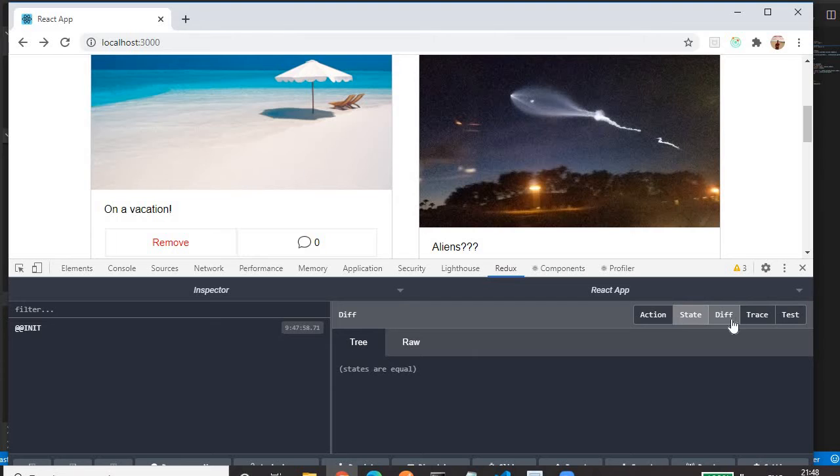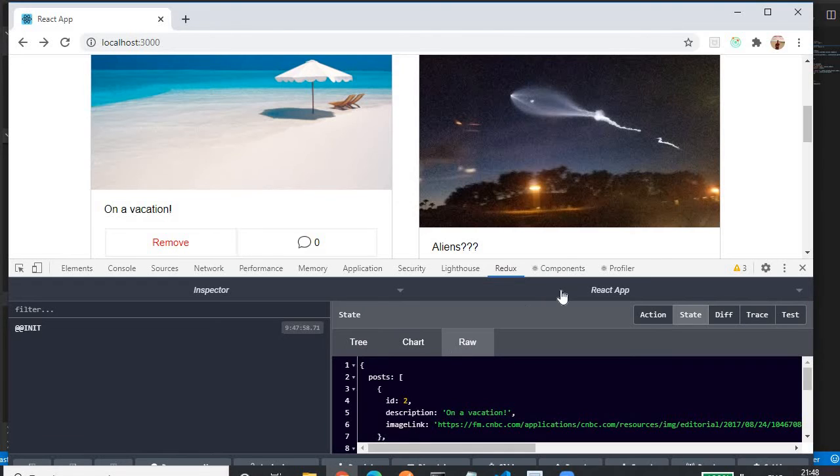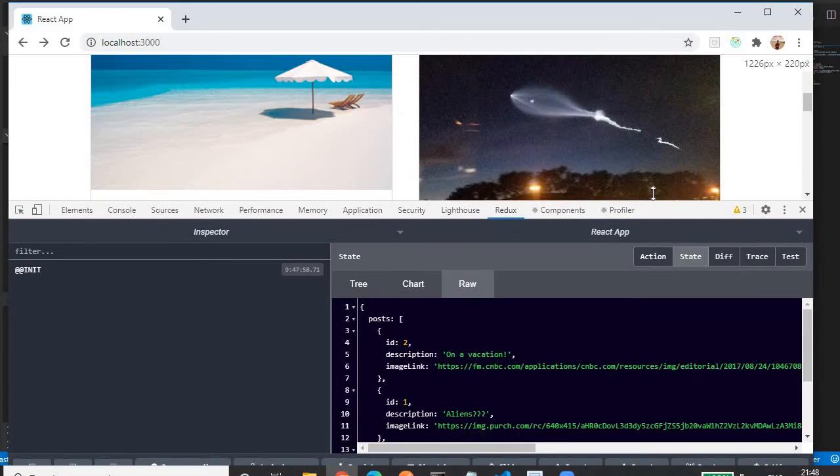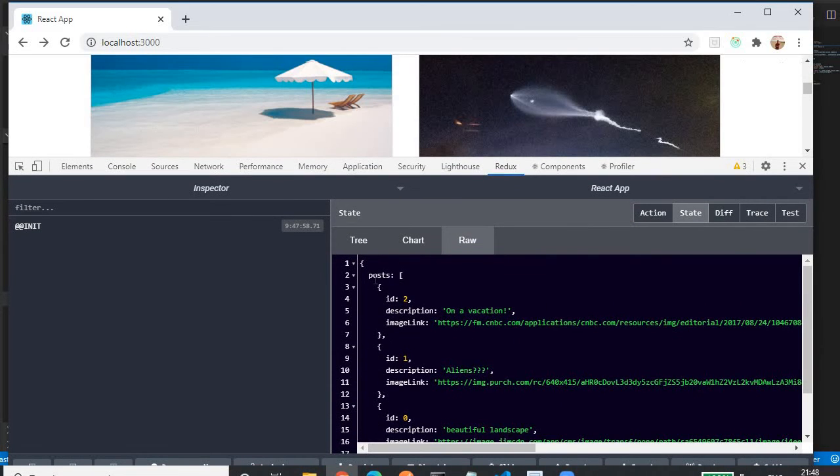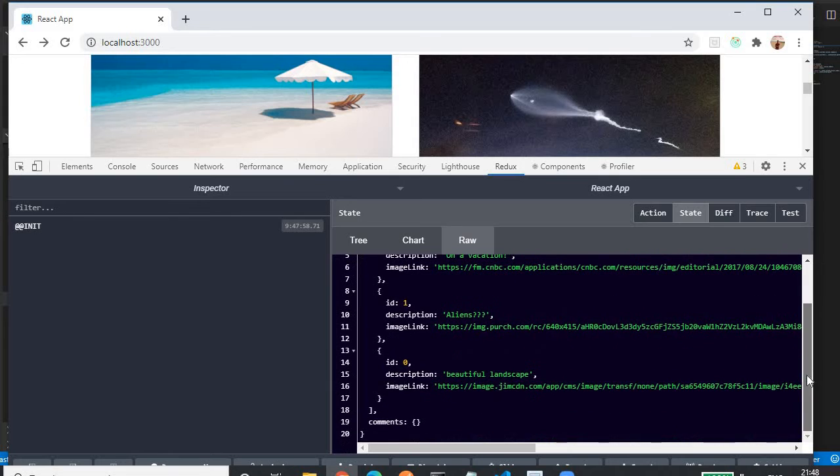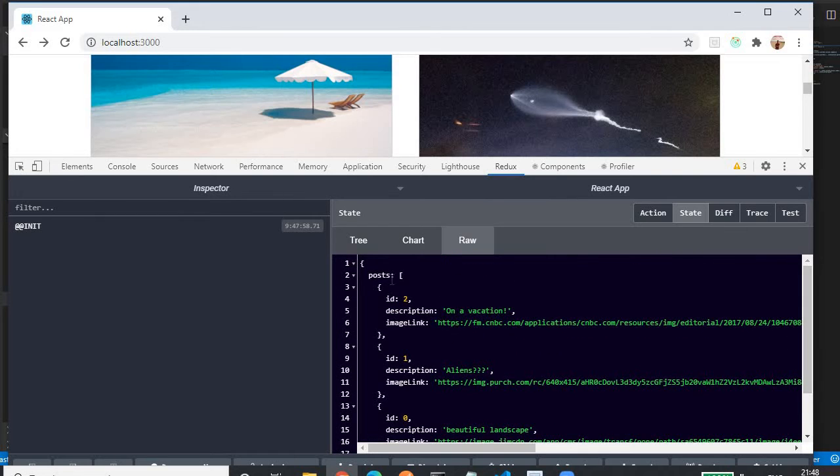Here you will find some buttons, the action button and the state button. Now we'll concentrate on the state button. You'll see the state in a tree structure, then a chart structure. Usually we prefer the raw structure, which is more readable. So here is the state. On page load, as I told, this is the state. You can consider the store as an object or database, in which we have a post state, which is an array of objects.